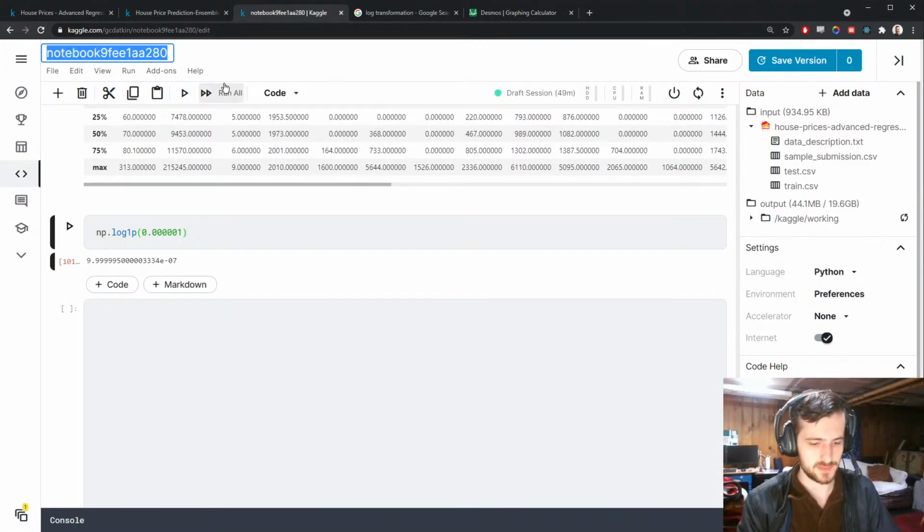Why don't I just name this house price regression competition.